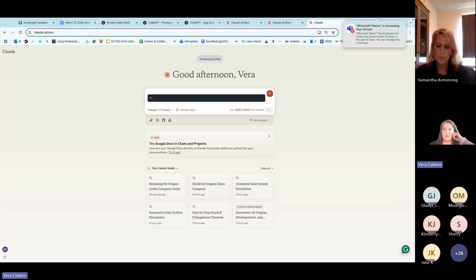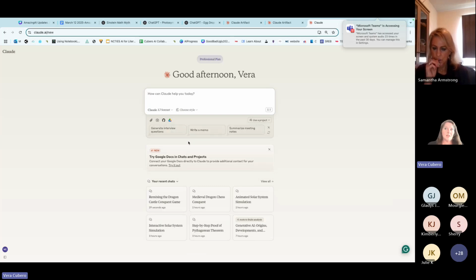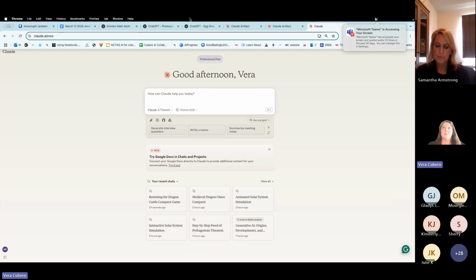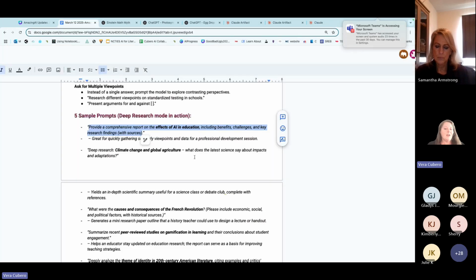You can see your recent ones. As you can see, it's recently connected with Google Docs. And so you can try that out. But you can generate interview questions, write a memo. You can do all of the things in there except for search the web.